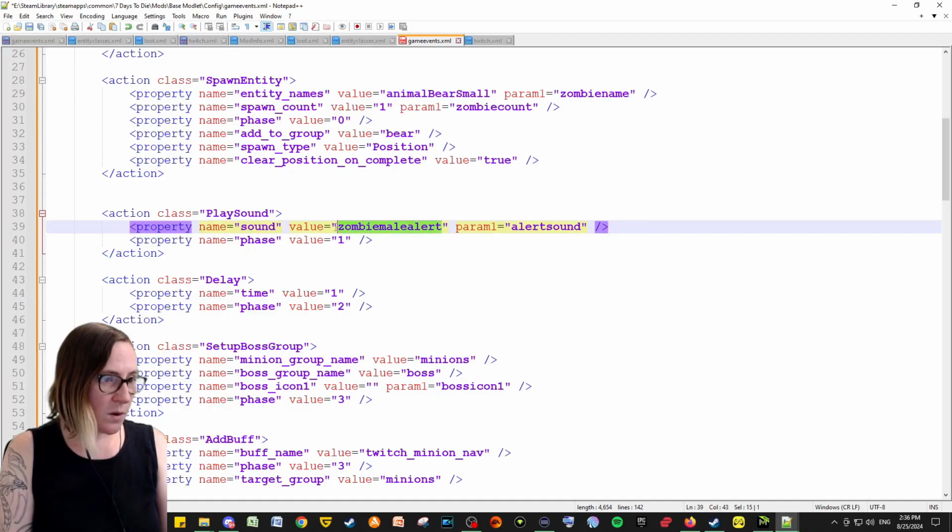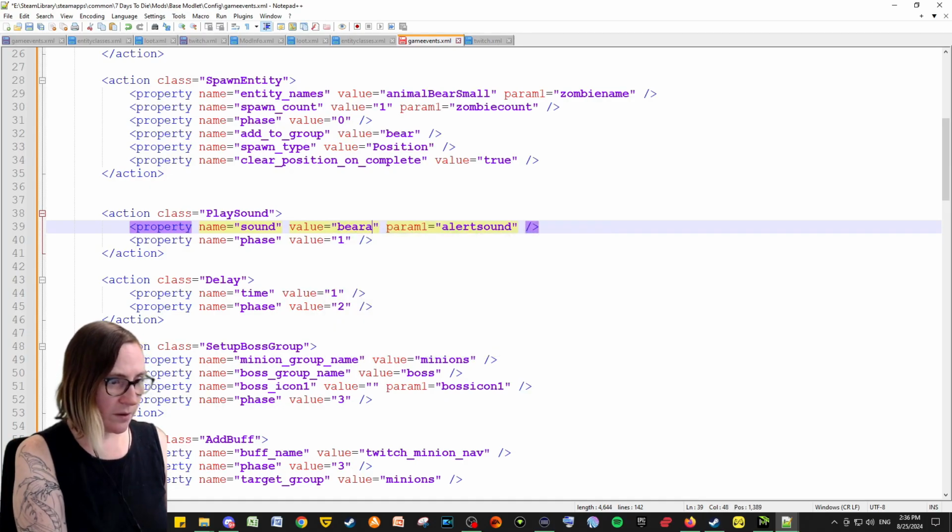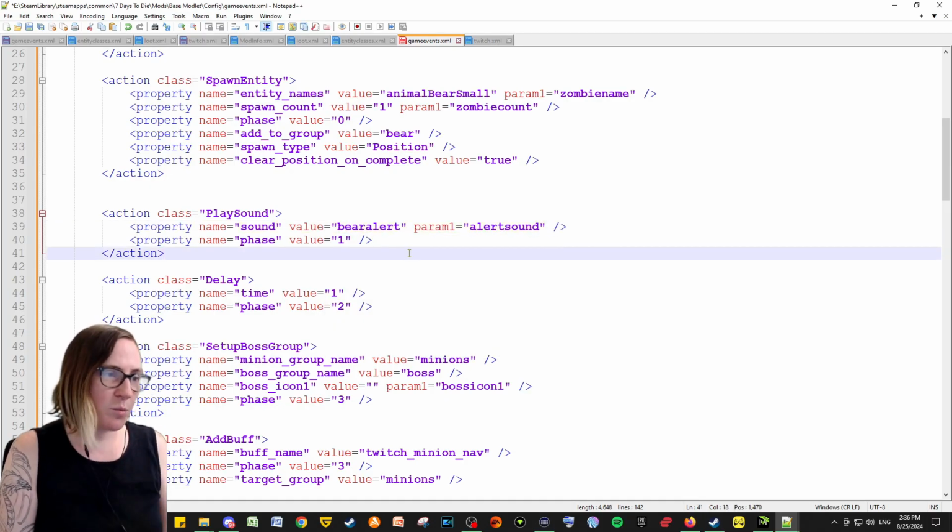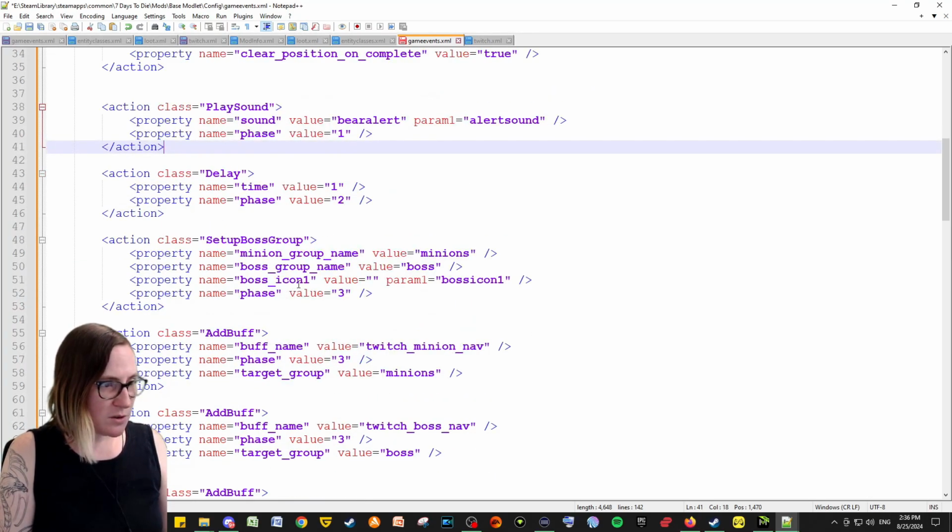All right, and I want a sound. I want a bear alert. I know that sound exists. You could open up the sound XML and find a sound that fits for you. I've already shown how to do that particular part, and so we're going to wait for that.